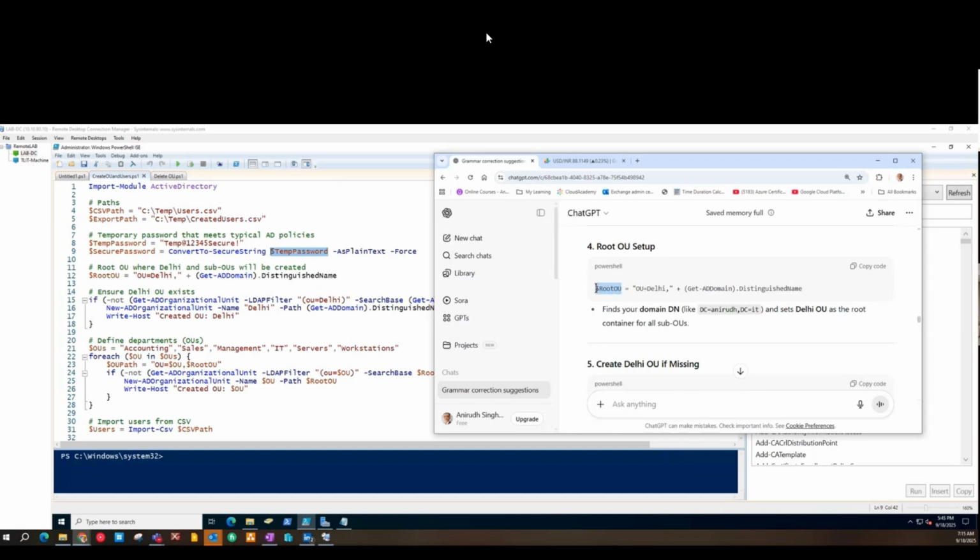Now here, next we specified the root OU. We are specifying where the user will be created, or where all objects will be created. So first of all, it's a $rootOU, where OU is Delhi. And we are specifying to get AD domain. That's the command to get the actual domain, which is anirudh.it, the Active Directory domain name, and the actual DN for anirudh.it, which will be something like this: DC=anirudh, DC=IT. So that is to find the domain DN. This will provide just the domain name, but with .DistinguishedName, it will provide the actual DN for the name.